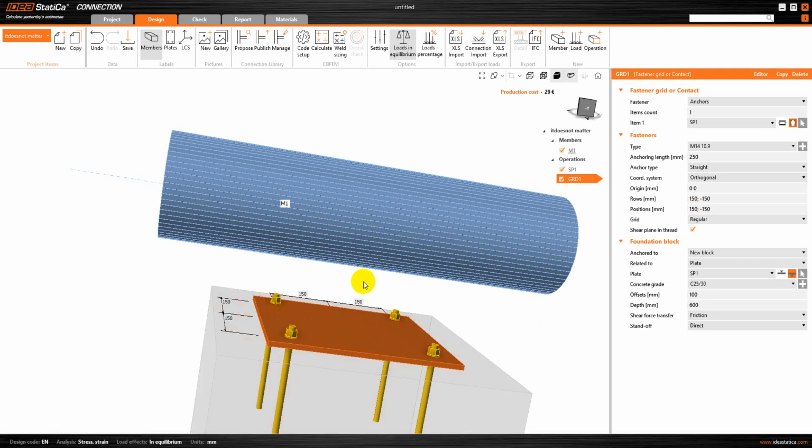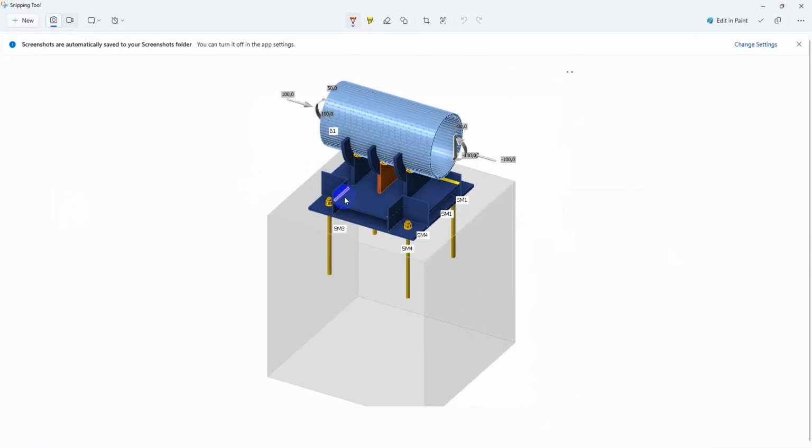Now we can see our fasteners have been moved to the desired place. So let us keep the foundation block as it is, and then after that let us add another stiffener, which is this one on the top.